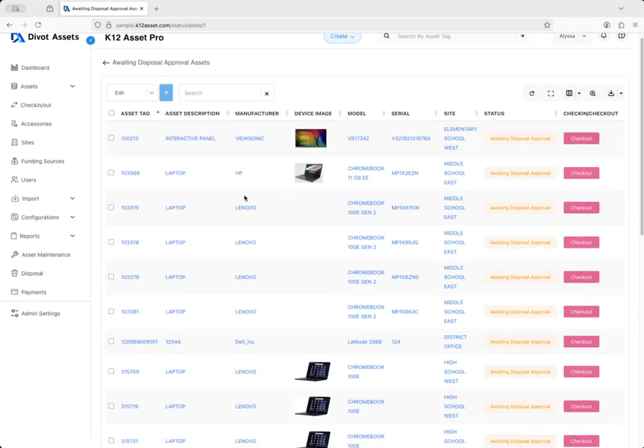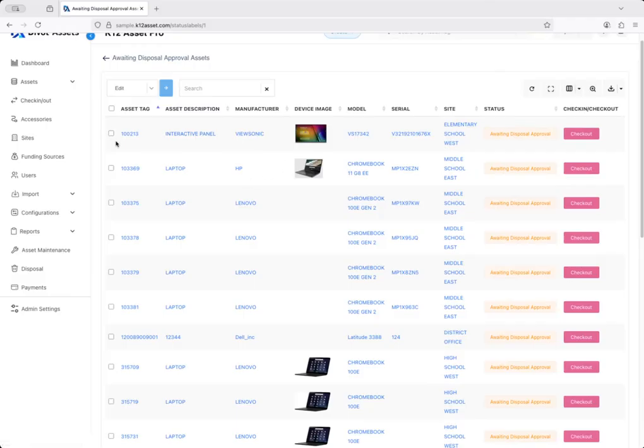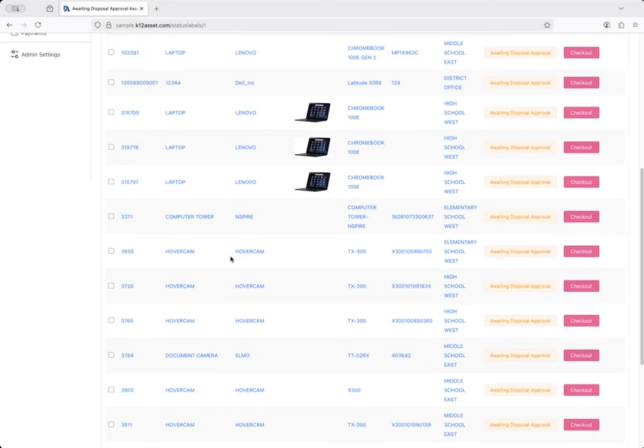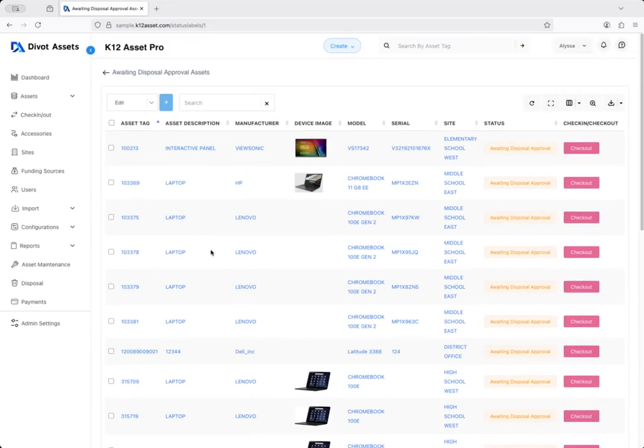And you'll see that we get a list of all of our assets that are awaiting disposal approval. So we've got that interactive panel here that we did a few minutes ago, as well as some other items that we've already got awaiting disposal approval in the system here. Now, when I am ready to dispose these, I can dispose of these assets one at a time, or I can do it in bulk.